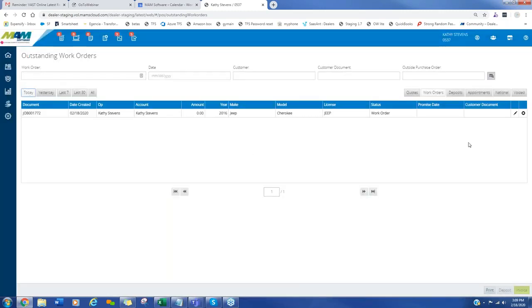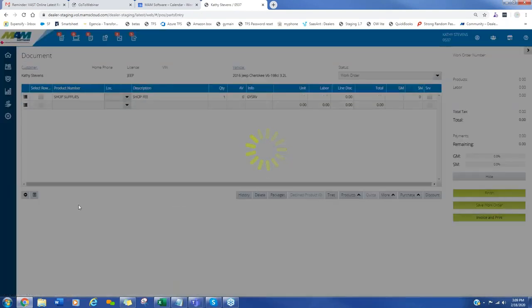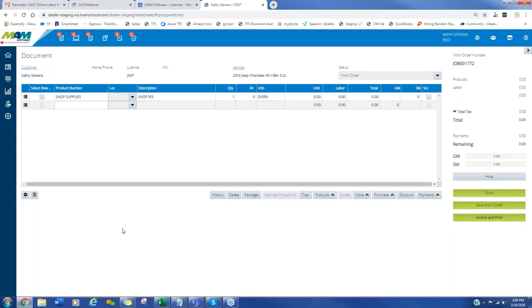There have been a few changes to point of sale. I'm going to go into my existing work order. And I'd like to point out that they have made the screen a little bit different, and they've moved some buttons around. The package button is no longer nested inside of the products button. It's right here on the page for you.